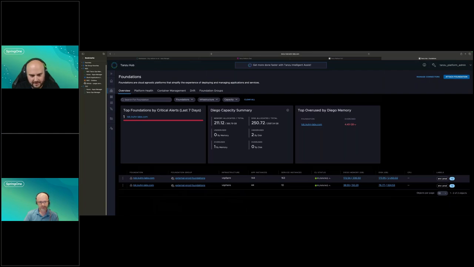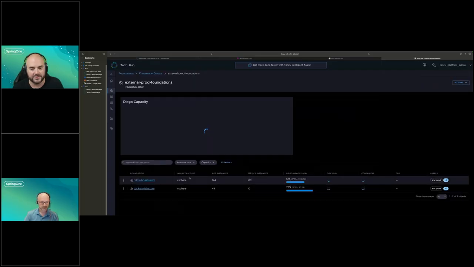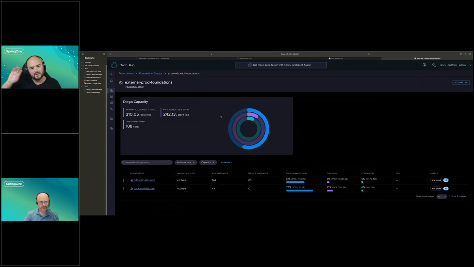So new within 10.2 is this concept of foundation groups. So I've grouped this. I created a foundation group called the external prod foundation. So these are foundations that I run within my lab, and they're exposed to the internet, so other people can use them. A lot of people within our friends at Tanzu use them and do some testing and things. So that's kind of grouped them together. They're both considered prod. I'm using one of them right now for this demo.